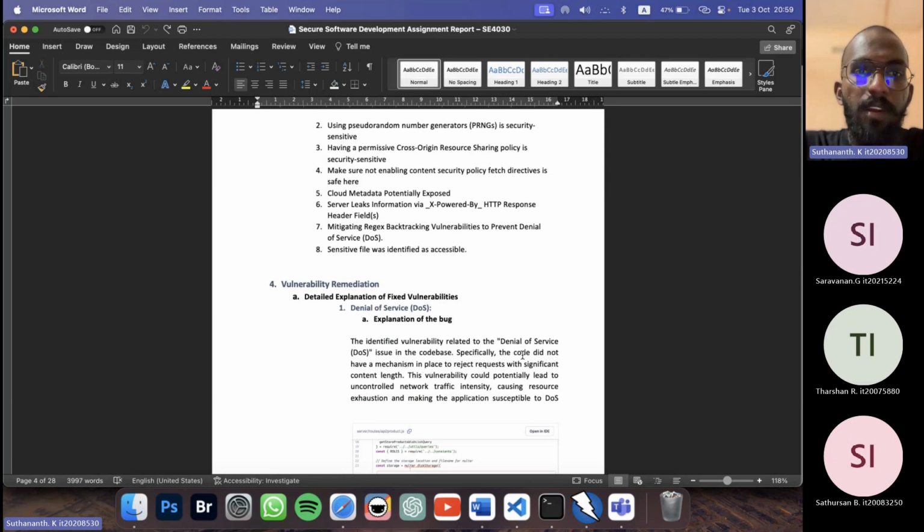And here I will start with my part. I will explain. We divided the work, with each of us taking one white box code base vulnerability and another from the black box testing.